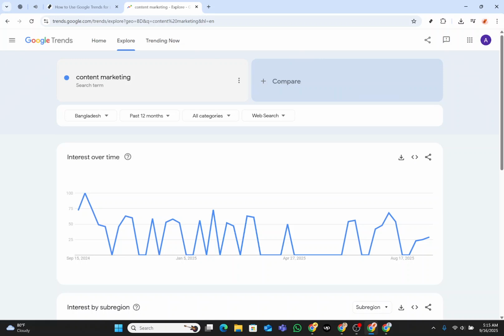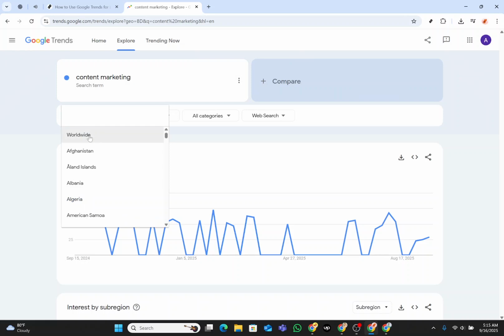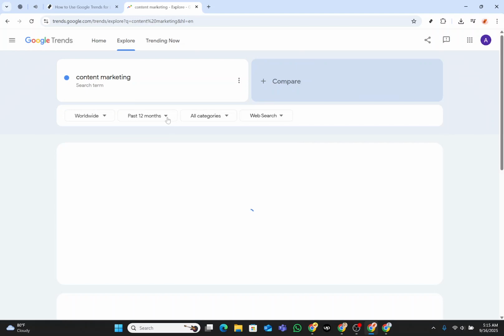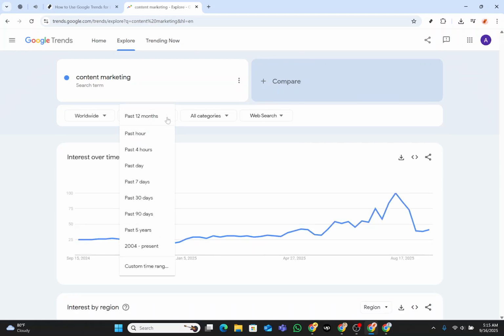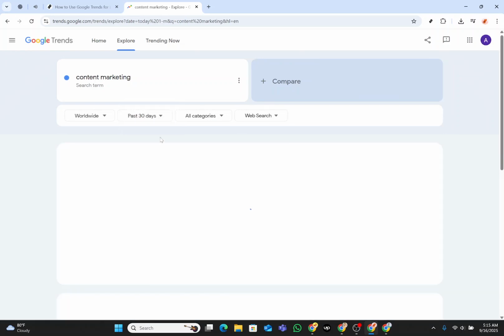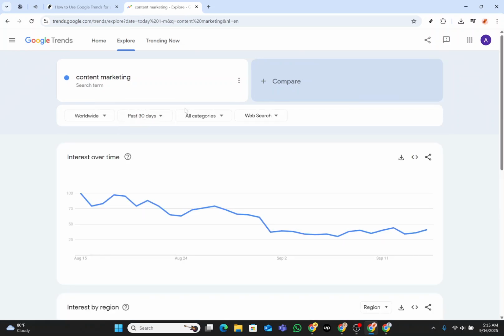Next, let's apply some filters to fine-tune these insights. Narrow your results to better suit your target audience by adjusting the location to your desired country or region. Consider the time range. For general insights, a period of the past 12 months is useful, but for more current trends, focus on the past 30 days. Choose a category relevant to your industry and decide on the type of search: web, YouTube, or shopping, depending on where your audience is most active.